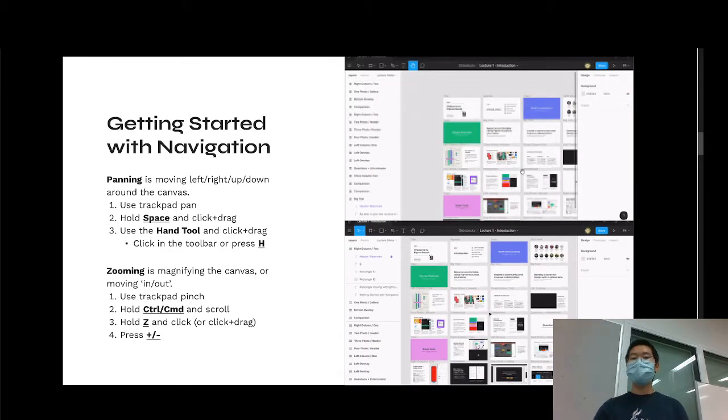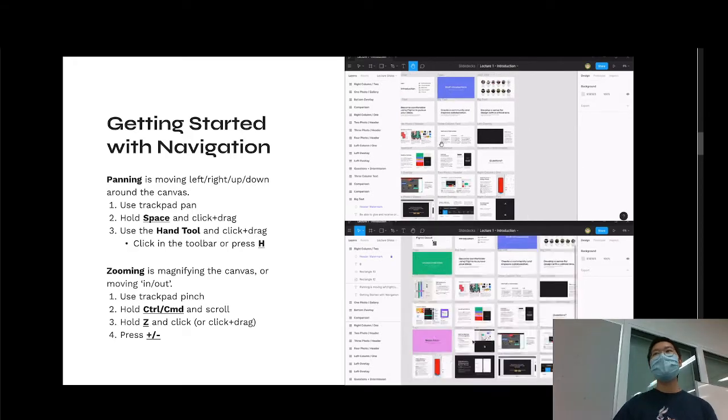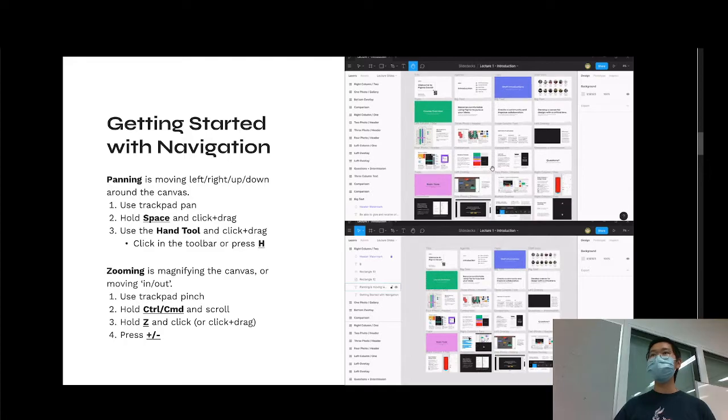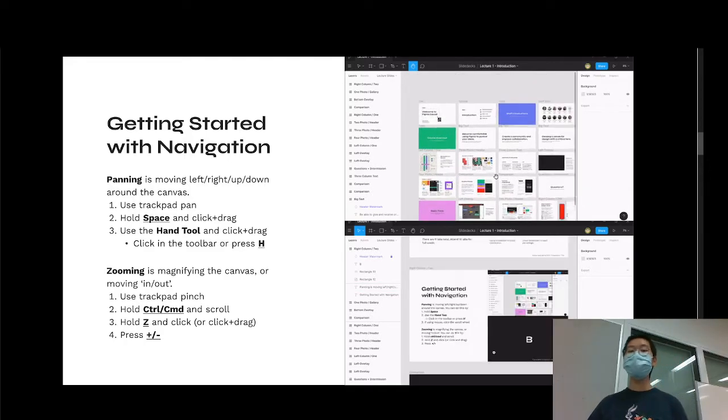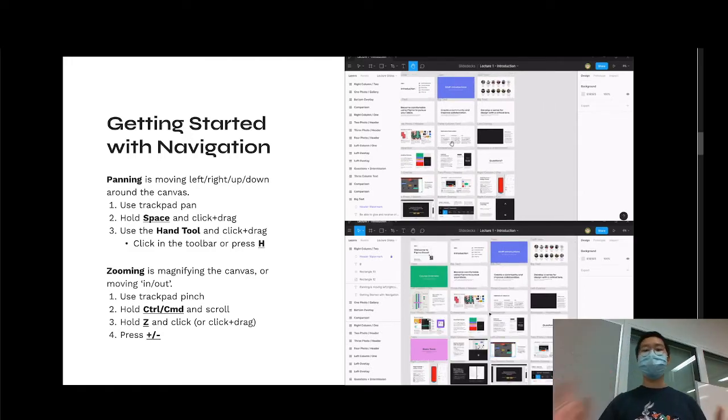So getting started with navigation basically means two particular skills. The first is panning and zooming. Really good news for you if you've ever used any other kind of design tool, a lot of this is going to be pretty similar. So with panning, that's just any kind of movement, left, right, up, down, diagonal across your canvas.